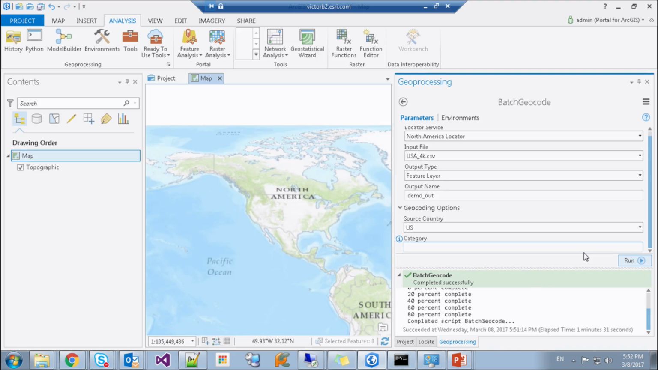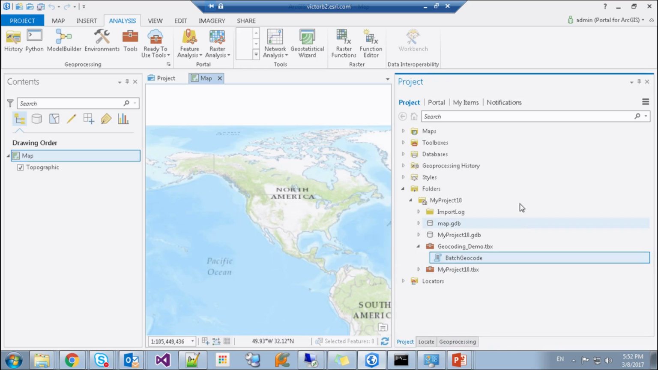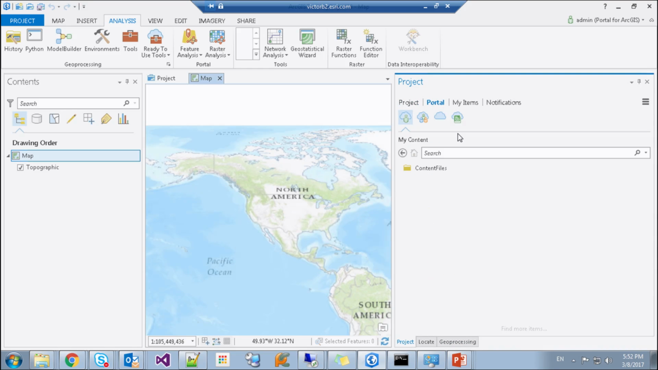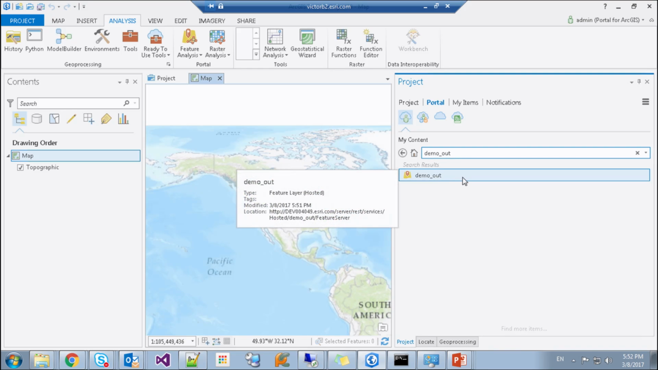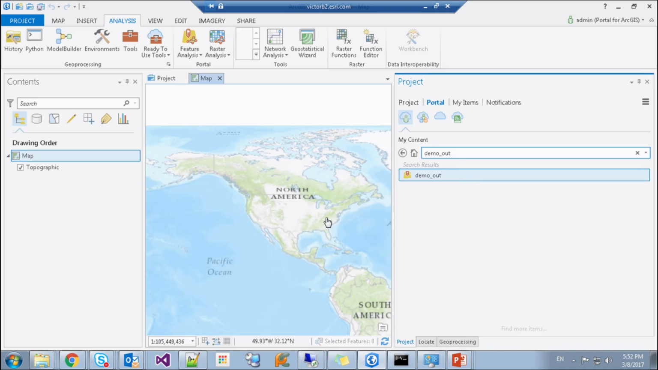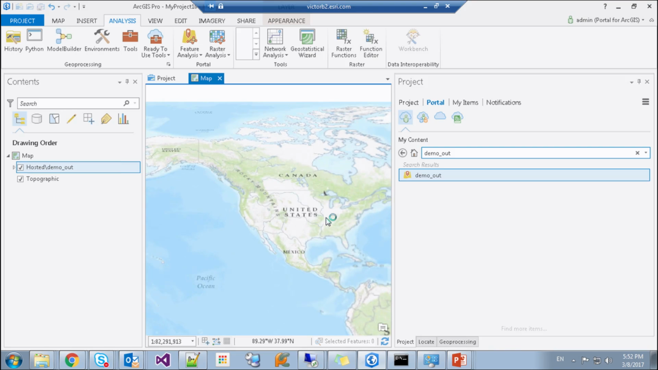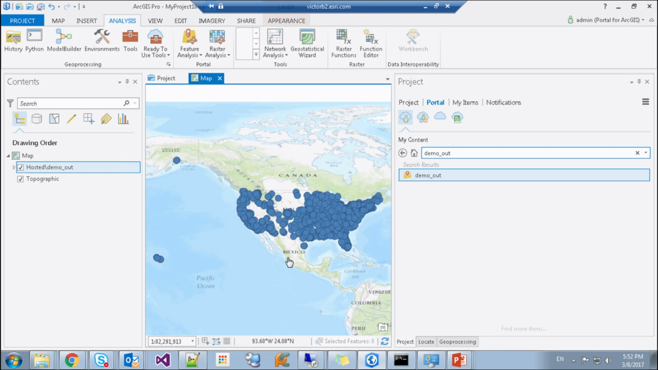So it looks like the script completed. Let's go to our portal and inspect the results. I think I called it demo out, right? Okay, cool. There it is. It was created at 5:51, 1 minute ago. We can drag and drop that onto the map, and there it is.